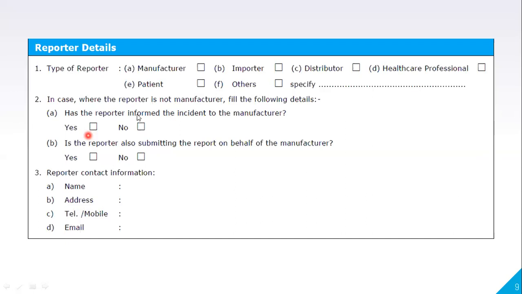So has the reporter informed this incident to the manufacturer? Say yes or no. Is the reporter also submitting the report on behalf of the manufacturer? Yes or no. Then reporter contact information. If you are lodging a complaint, your name, your address, your mobile number, your email ID. Everything that can be related to the reporter details, you have to mention in section 2.